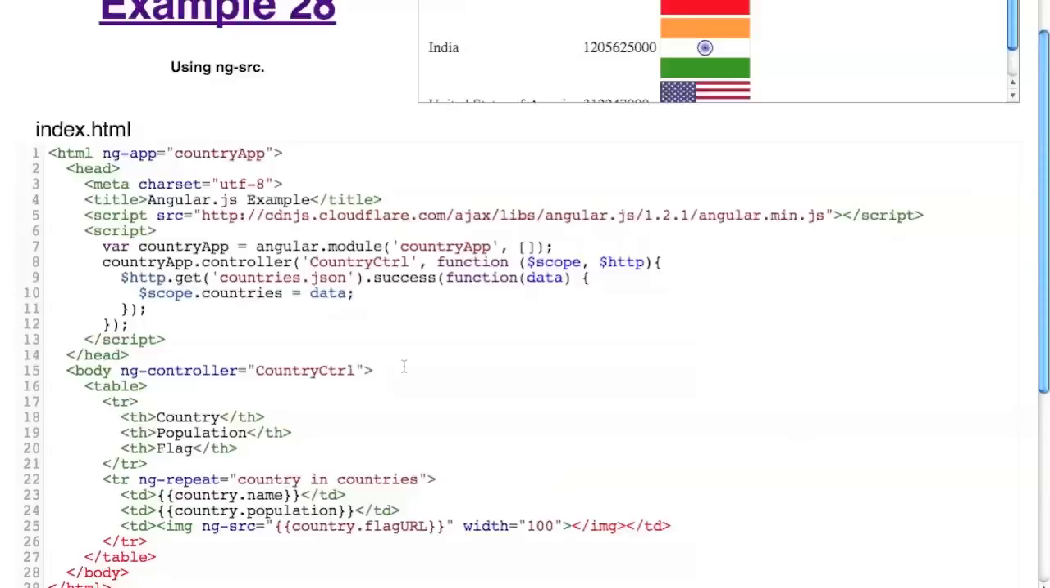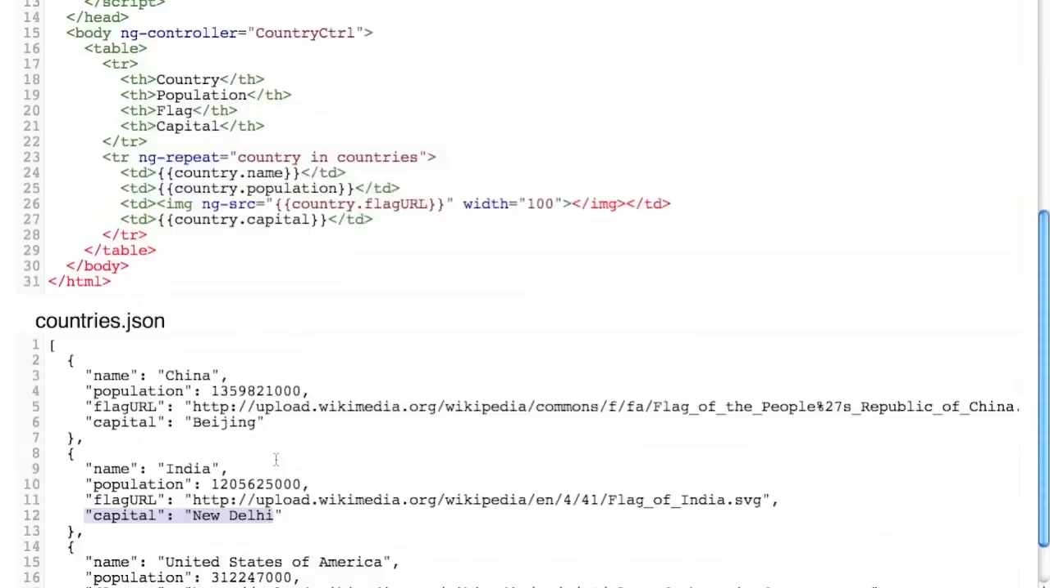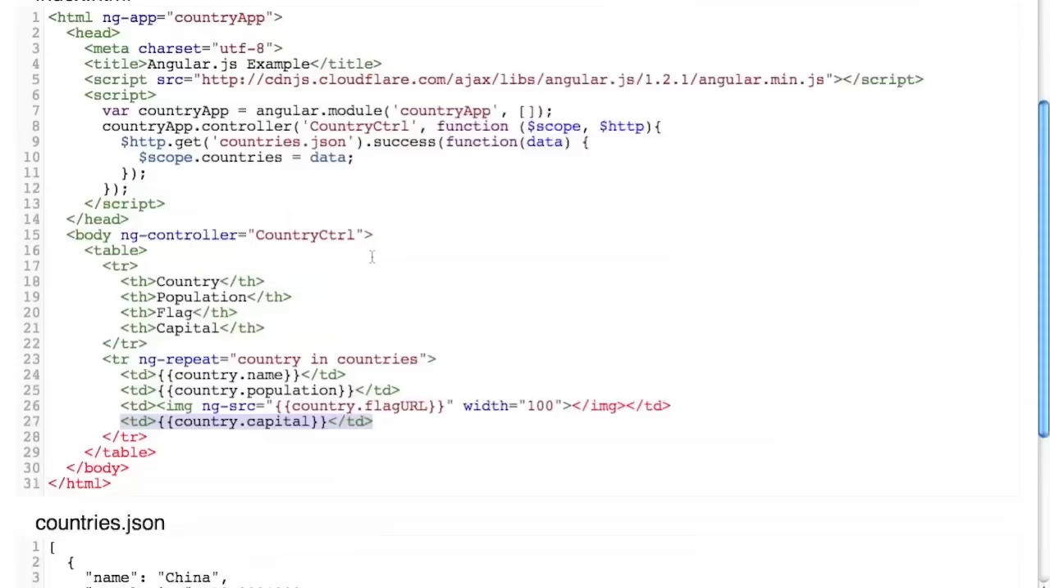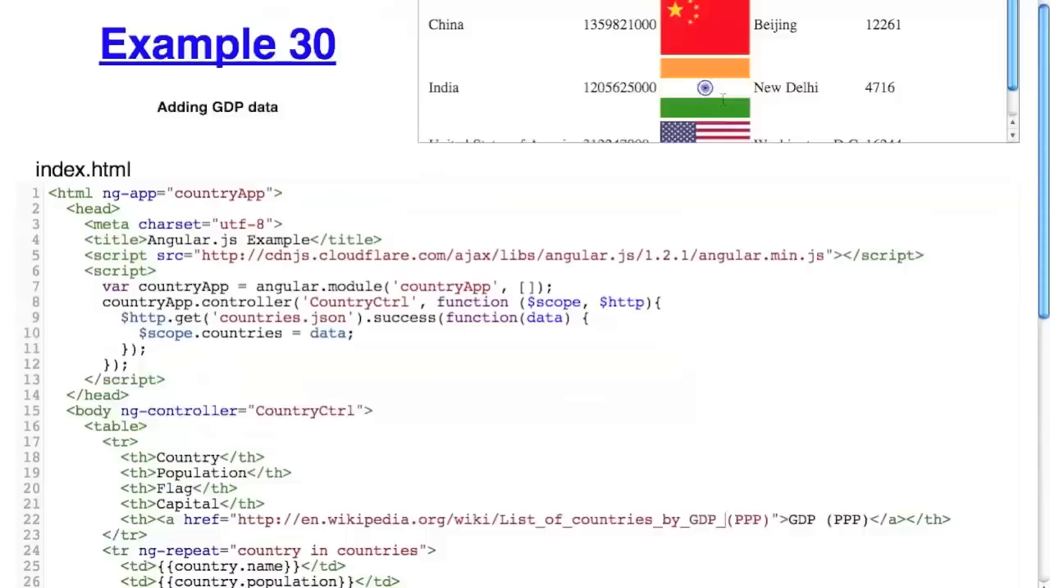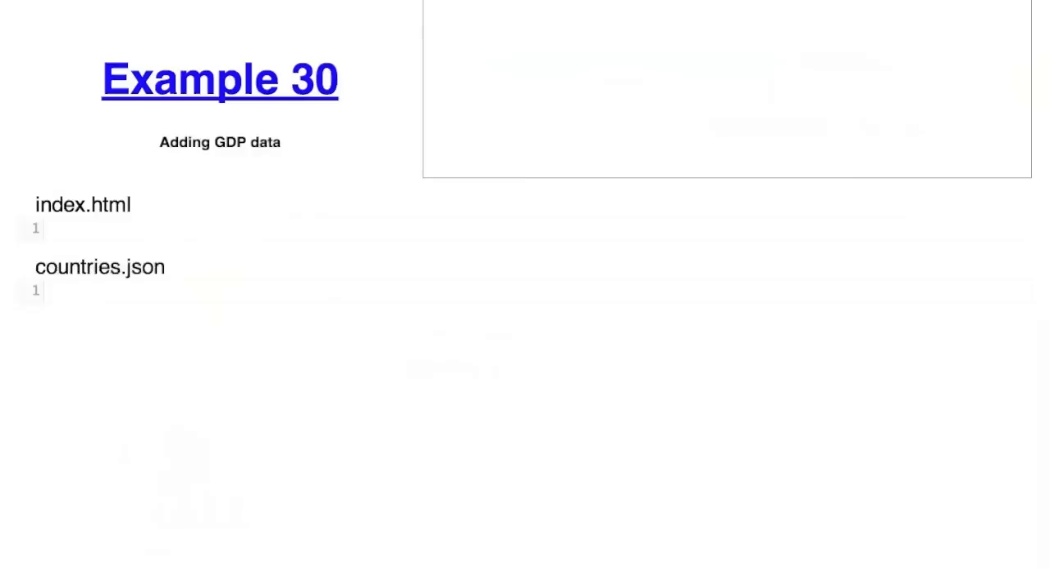So now I've added a capital. In the data, each country has a capital now. And it's very straightforward to make this change. Just add the country.capital to the template. And here's also GDP, gross domestic product, which has been added. So the header links to the Wikipedia page for GDP, in case you don't know what it is. So I'm just demonstrating you can add multiple properties very easily. Once you get the basic template set up, it's easy to add more data to it.